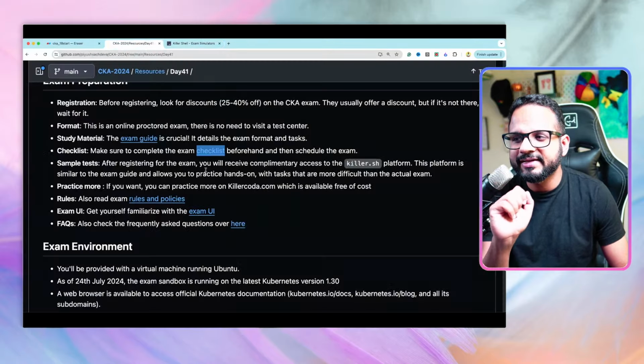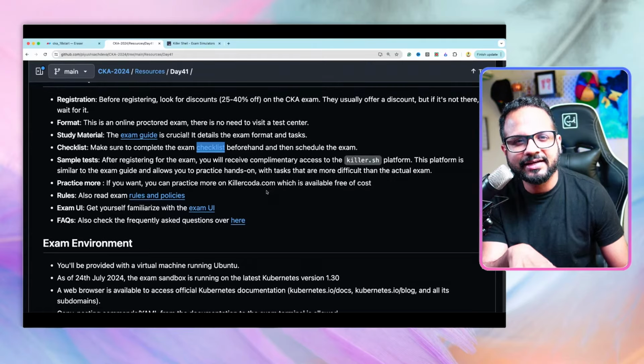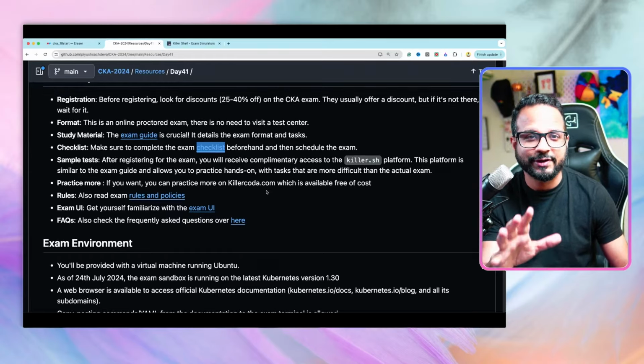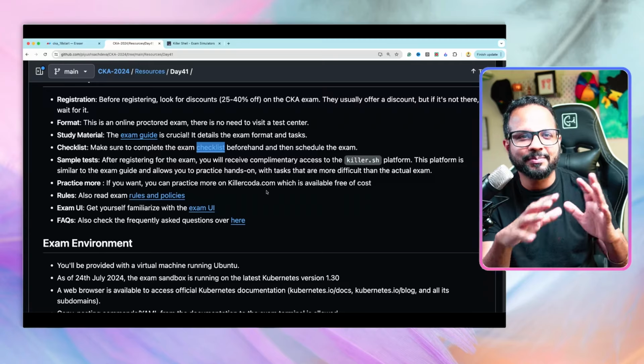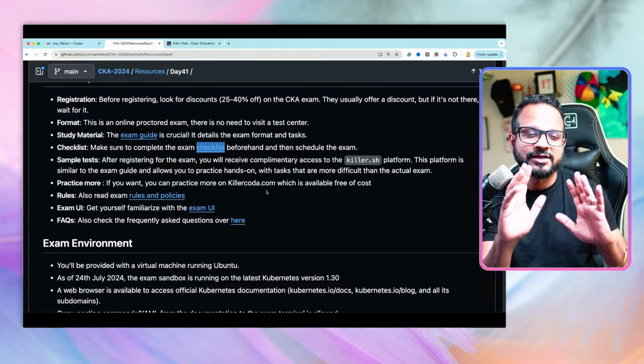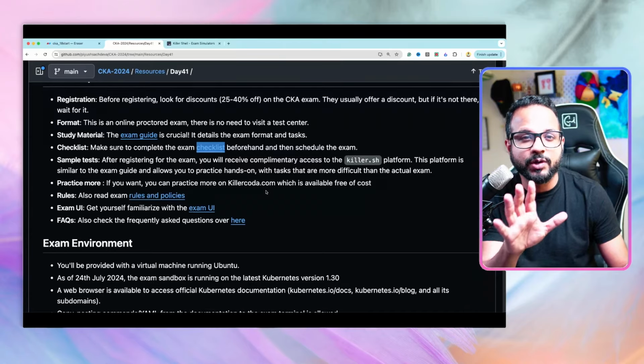But the important thing to remember is the tasks given in this killer.sh practice test will be much harder than the actual exam. So if you feel like you are not able to complete the task or you are able to complete only a few tasks, that's okay, because it was supposed to be harder than the exam. But it will give you a good feel about the exam.